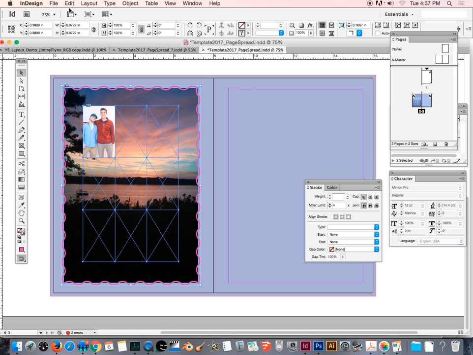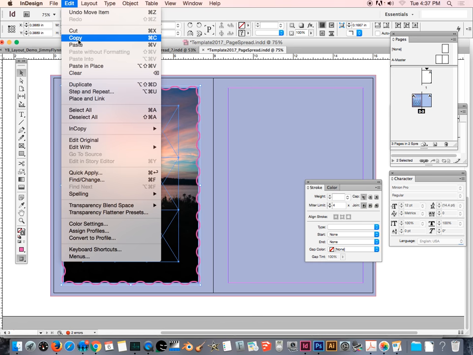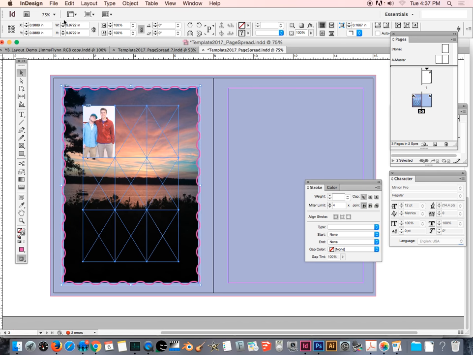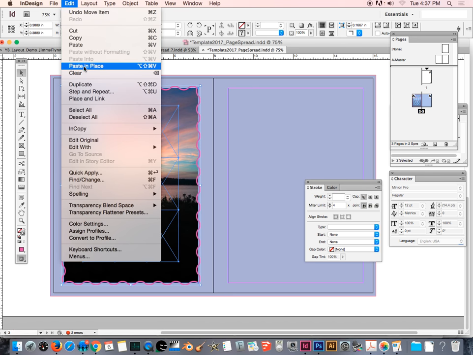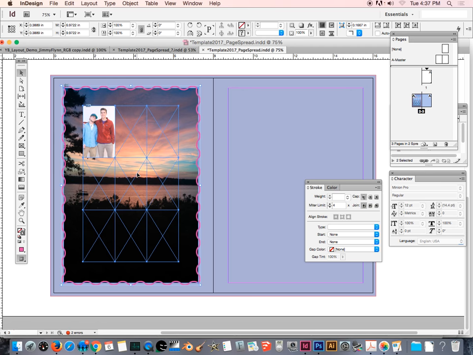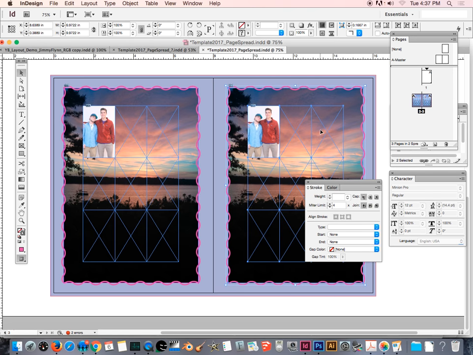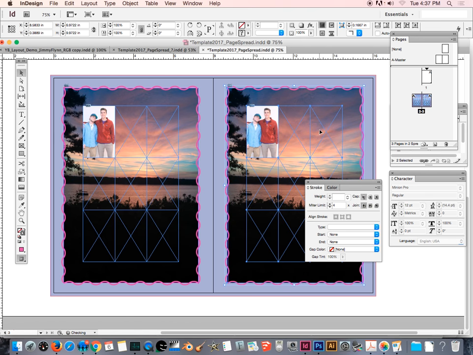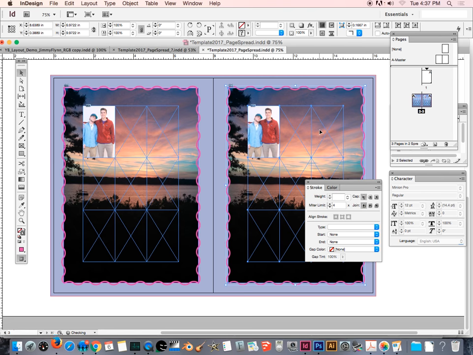And we're going to say Edit, Copy, Edit, Paste in Place, and then we can hold the Shift key and bring everything over to where we want it. If you hold the Shift key, then you know you're going to get that duplicate, and while it's all selected, you can tweak that a little bit.